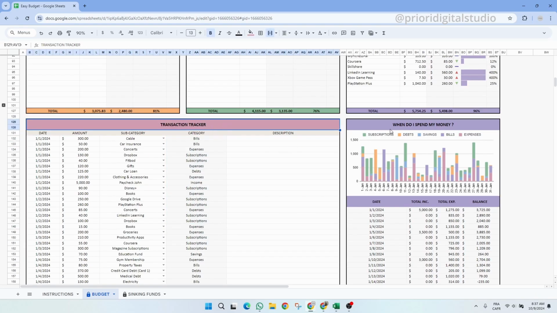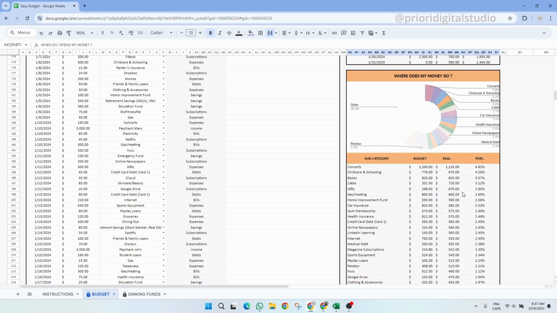The second section features the When Do I Spend My Money chart and table, which shows you when you spend the most throughout the period. In the third section, you'll find the Where Does My Money Go chart and table. This section organizes your expenses from the highest to the lowest, with the chart summarizing the information to help you focus on your largest expenditures.